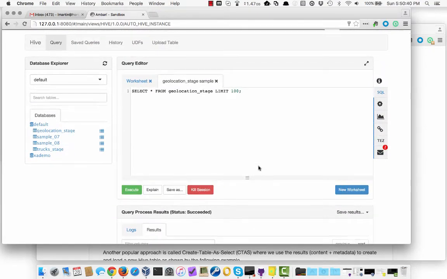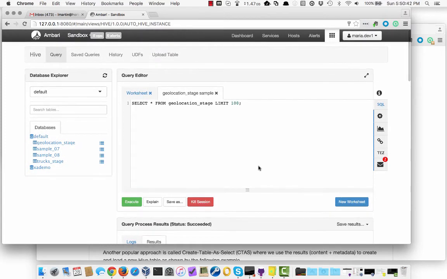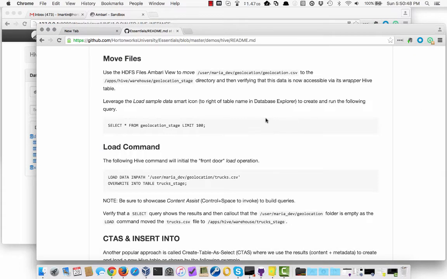So that was our kind of side door, backdoor loading. Put the information where Hive expects that information to be, and that is a very classical way of getting data into a Hive table.